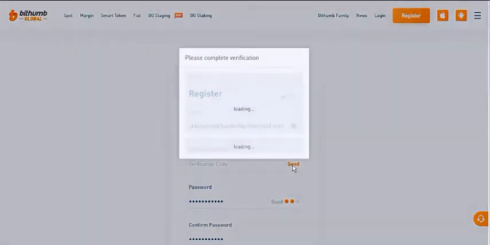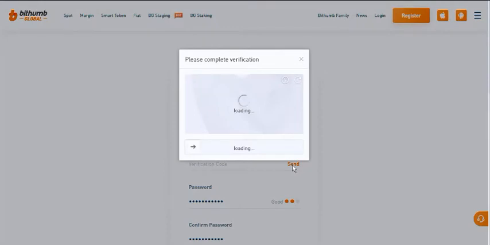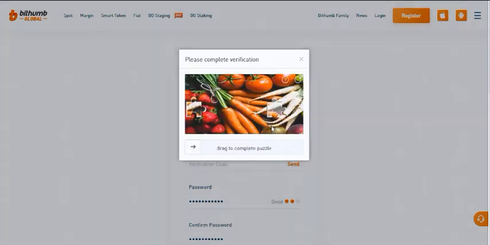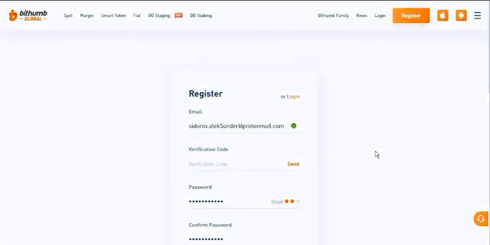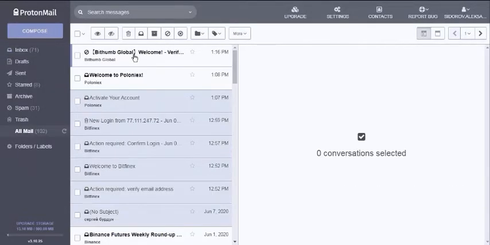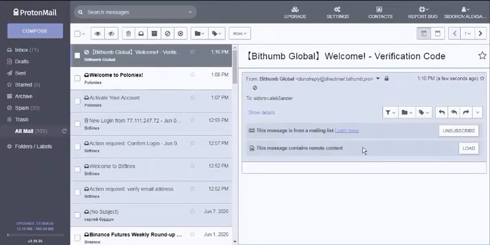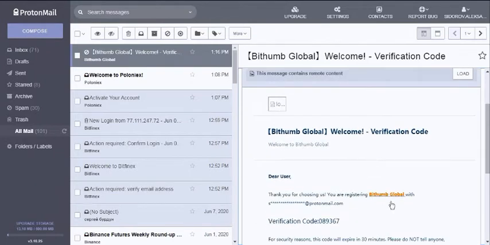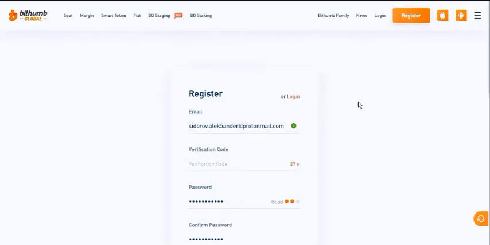Before you click the create account button, you need to get the verification code by clicking on the send button and move the slider. Verification code will be sent to you at the email address you provided. Open this letter and copy this code and then paste this code in the appropriate field. After you have done everything and clicked on the create account button, an account will be created.